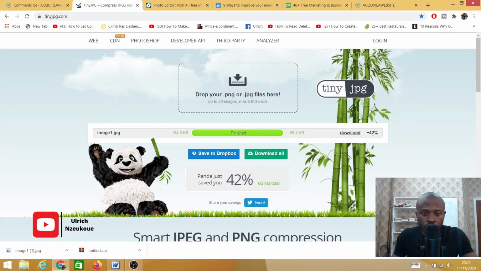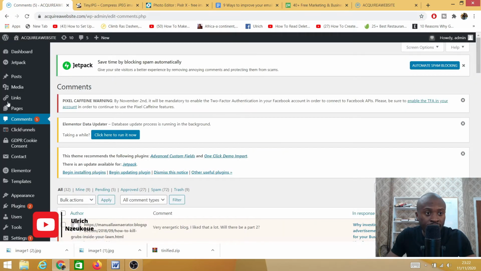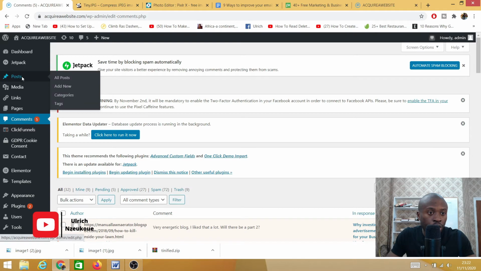Once you've reduced your image size, you need to click here on download. I've already got this image in my image gallery on my website, so I don't need to download it. However, if you want to download it, you just click here on download. Now head back into your WordPress dashboard. You need to click here on post.